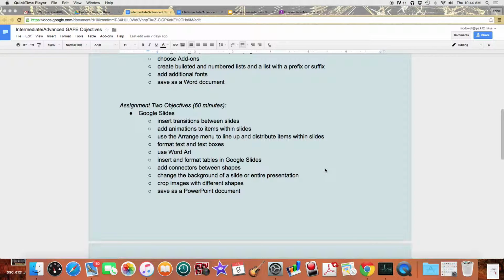Welcome to Assignment 2. We're going to look at Google Slides and Google Sheets. Our objectives for Google Slides are to be able to insert transitions between slides, add animations to items within the slides, use the Arrange menu to line up and distribute items within the slides, format text and text boxes, use word art, insert and format tables in Google Slides, add connectors between shapes, change the background of a slide or entire presentation, crop images with different shapes, and finally save as a PowerPoint presentation.